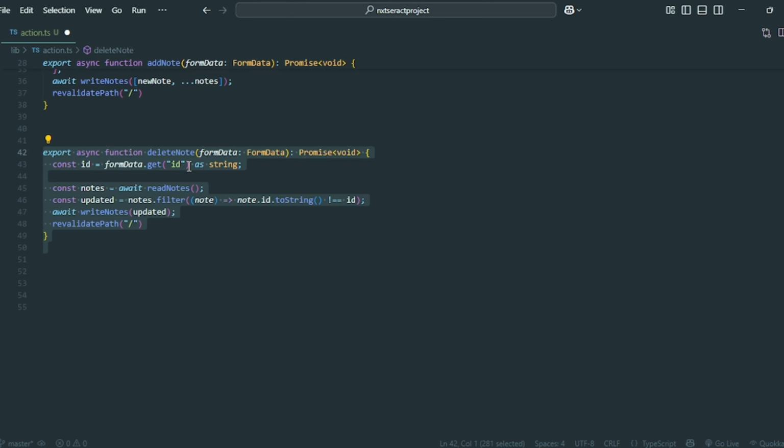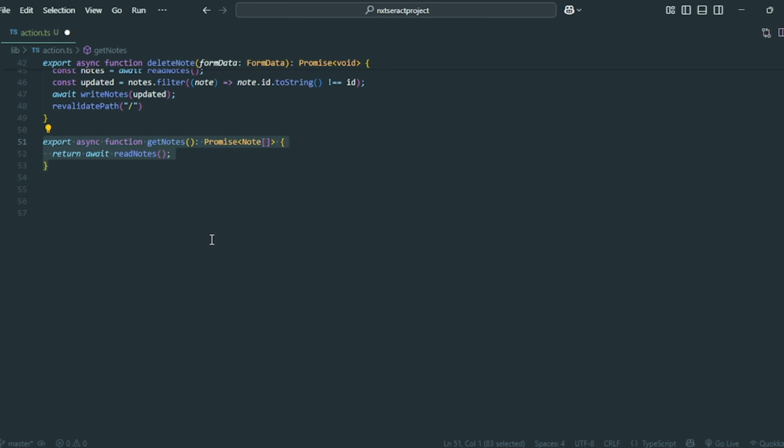Next, we'll create a function named deleteNote. We'll start by capturing the ID from the form data. Then we'll want to establish a connection, so we'll call the readNotes function. We'll filter out the note with the matching ID. Then we'll write the updated list back to the file, and we'll use revalidatePath to revalidate the data on the server.